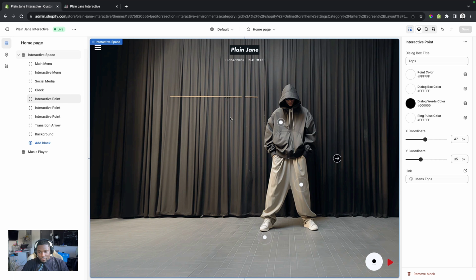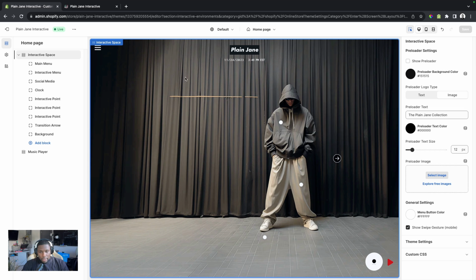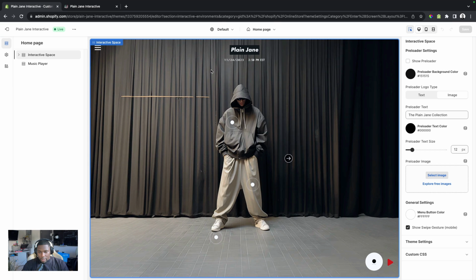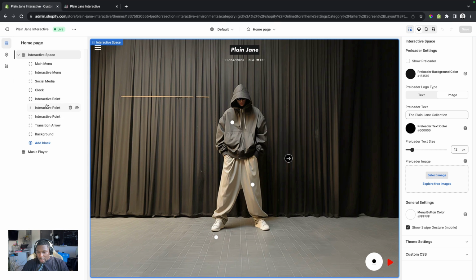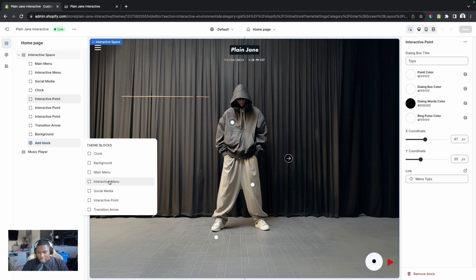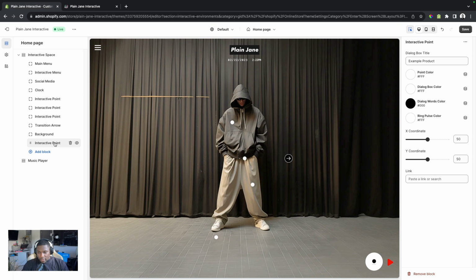And now we're at the interactive points. Okay. Let me refresh this really quick, just so it recenters. There we go. So now we have our interactive points. Okay. So the way this works, to add one, all you have to do is click add block and then interactive point. That's simple. And one gets plotted right here as example product.